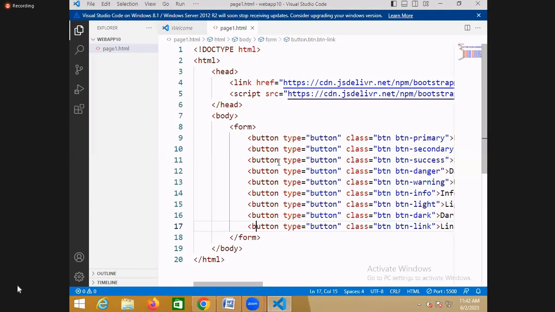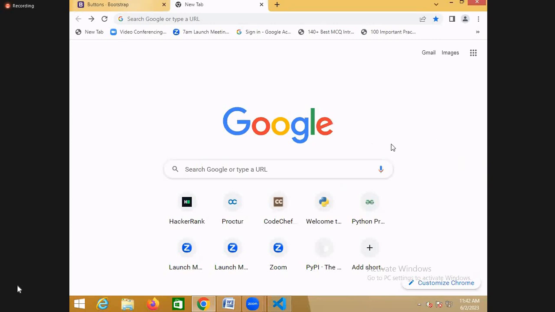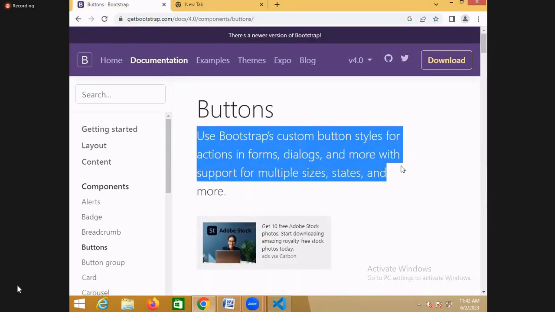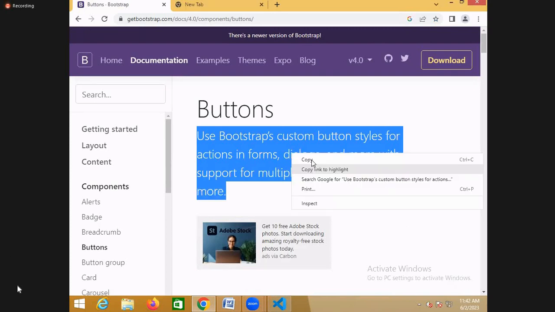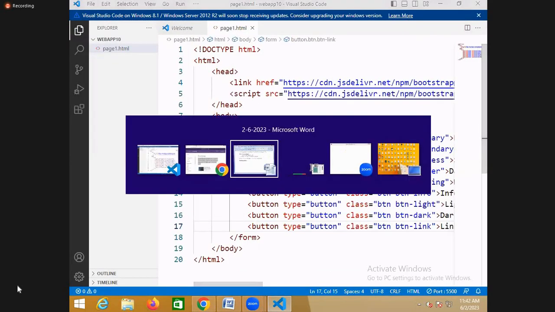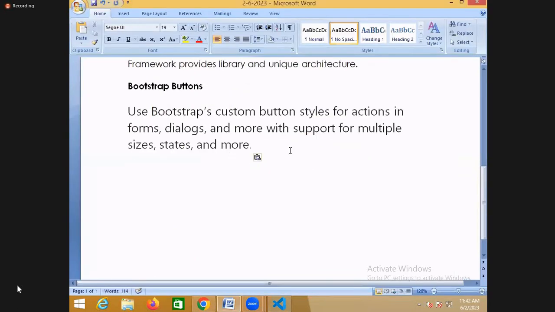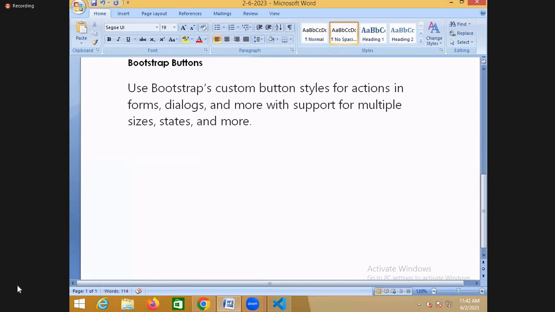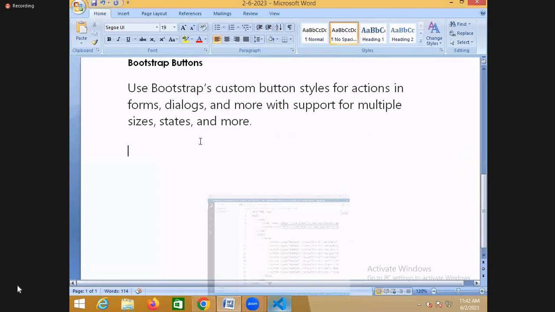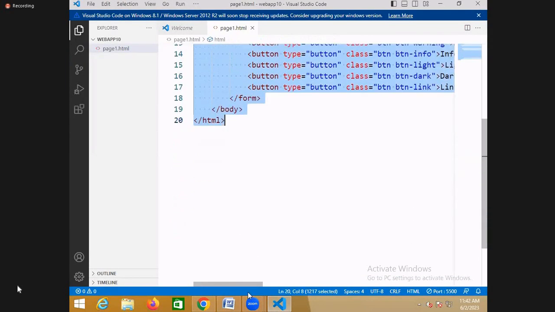So buttons are there, like now buttons, use Bootstrap custom button styles for actions in forms, dialogues, and more with support for multiple sizes and states and what more. That can be done. Yes or no? So this makes everything much easier, right? So this is an example. This is an example for that.